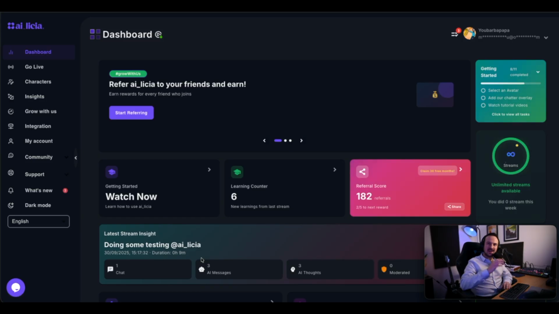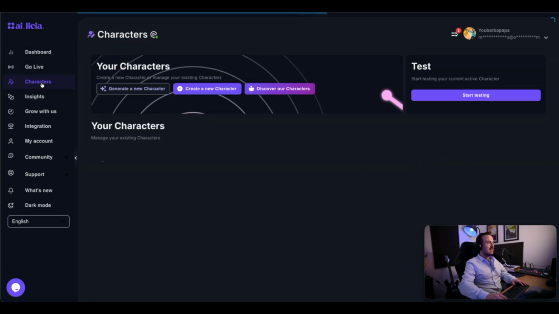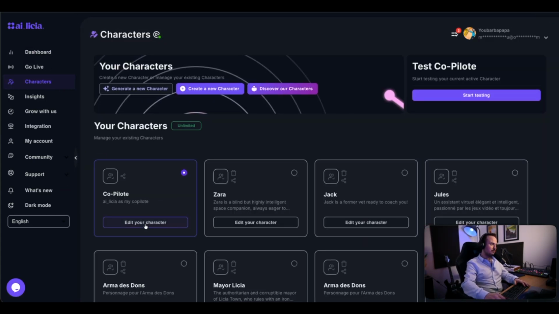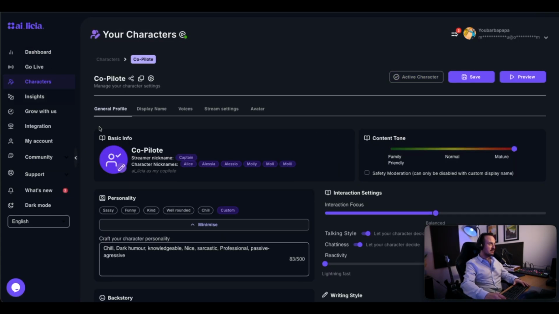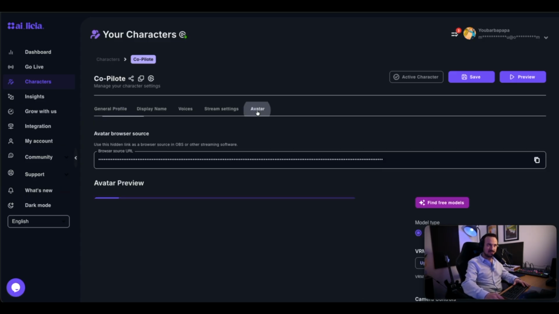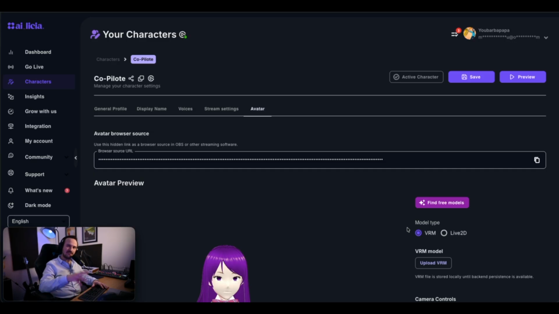Today we are actually going to look into the new feature, which is Alicia's avatar. So now you can actually add a visual for your character. If you go to character, edit my character, then you should see a new tab here called avatar. We currently have two avatars available as default, but you can upload your custom avatar. You can ask a designer to build you one and just upload it to the platform.